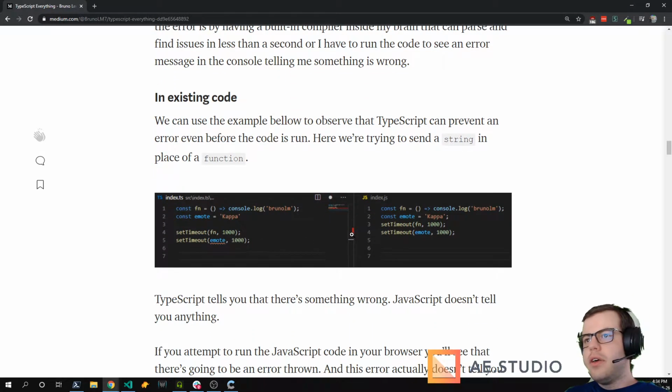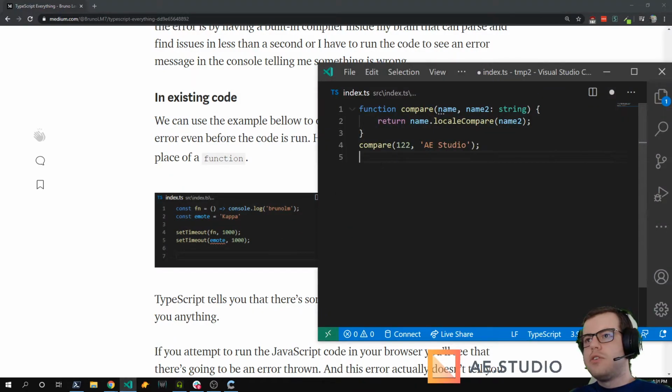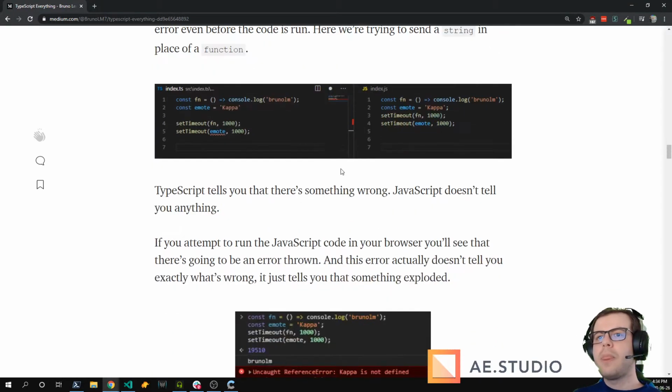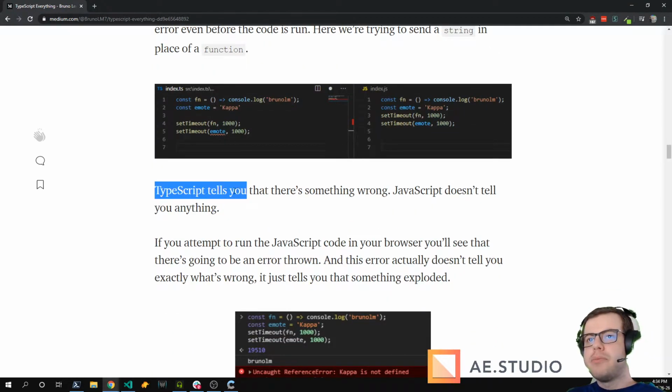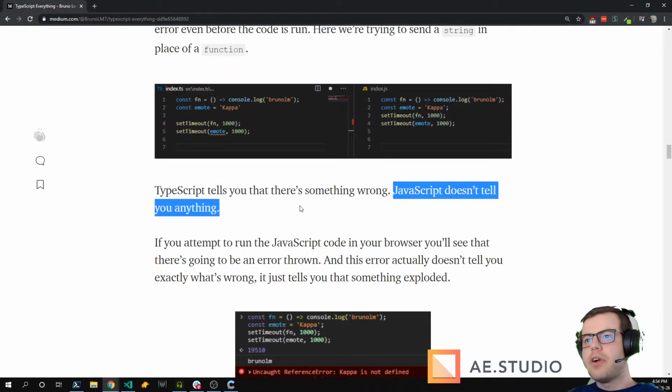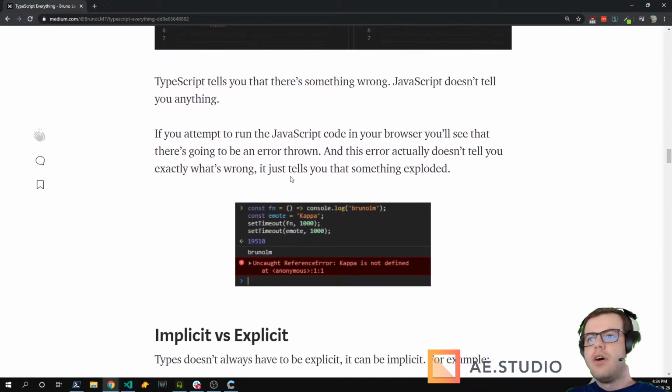Here I have a variation of the example I just showed, where I am trying to pass a string to a function that takes a function as a parameter, and it doesn't allow me to. It's just a variation of passing a number to a string. So TypeScript tells you that there's something wrong, and with JavaScript you have to figure it out by yourself.